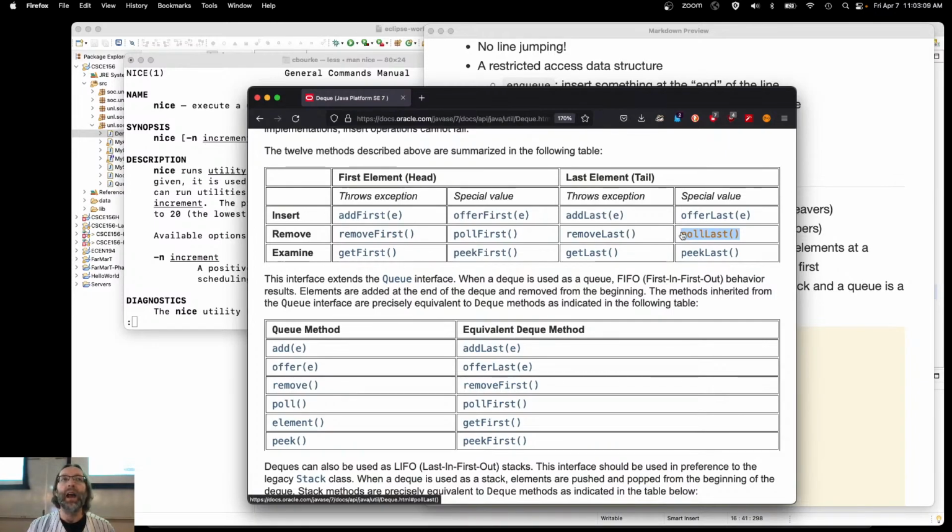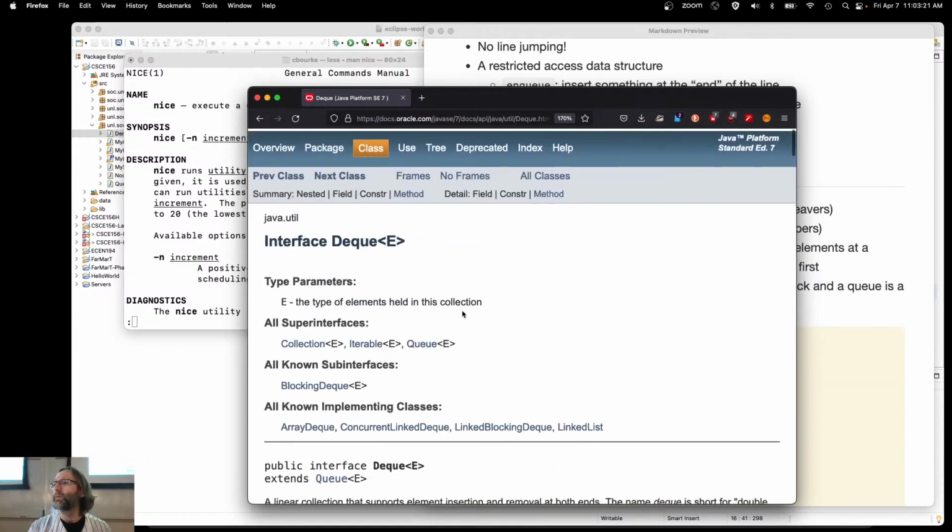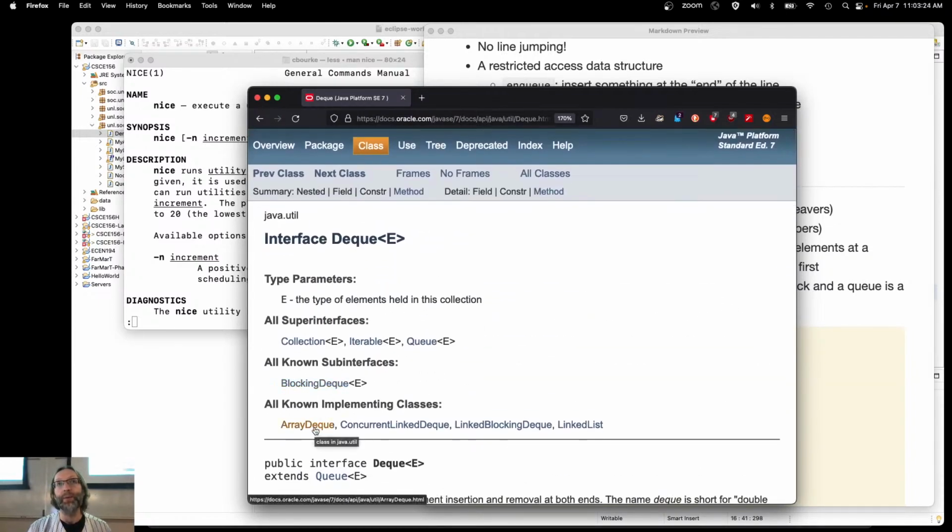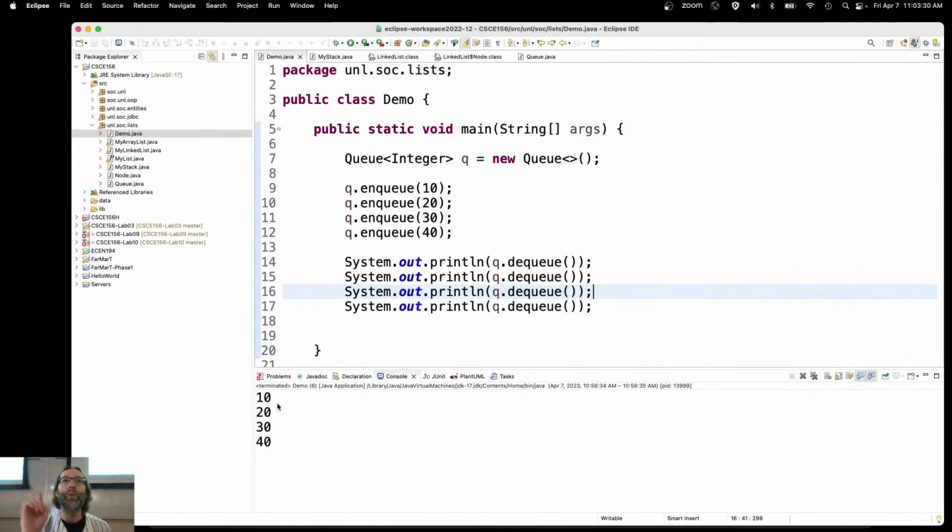In other words, everything that we just covered as far as stacks and queues, one-stop shopping here with a deque. Right? You can treat it like a queue, you can treat it like a stack, and you're done. And it's an interface, so if you want an array-based implementation, there you go. If you want a linked list implementation, there you go. Everything all in one.